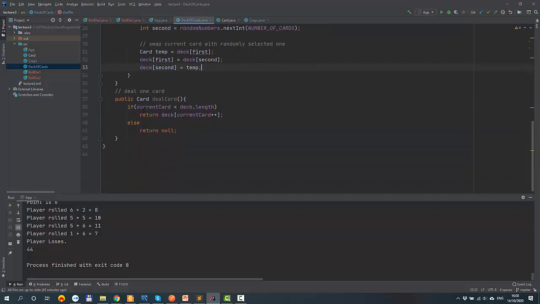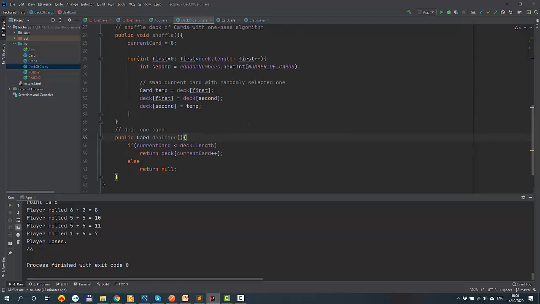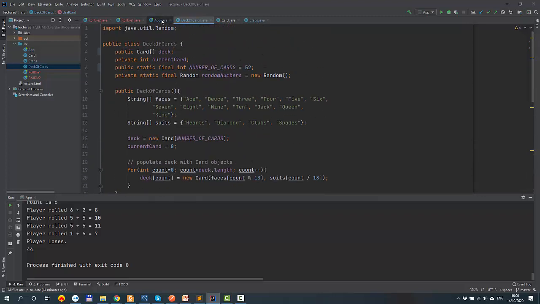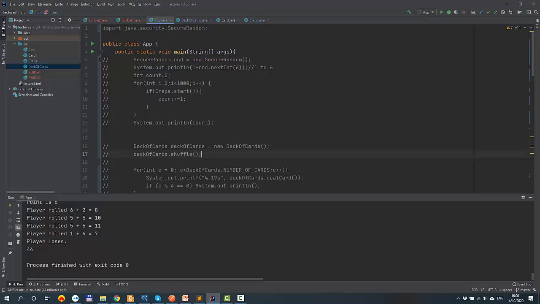And dealing a card is simple, right? It just checks if the current card is less than the length of the deck, and if it is, then it goes and pulls the current card from the deck. It basically returns, let's say if it's equal to 0, the 0th card, and then increments it to 1 and so forth. It keeps dealing the cards like that. So let's go and use this in our example.